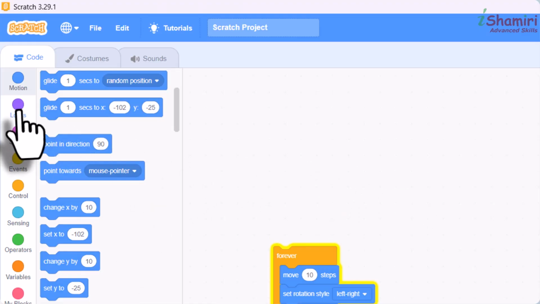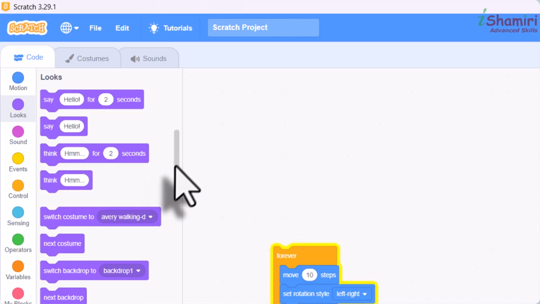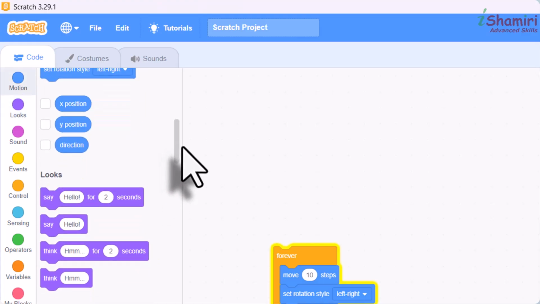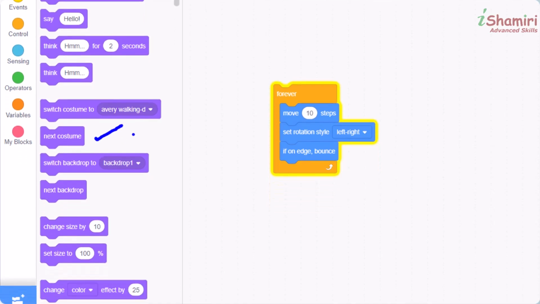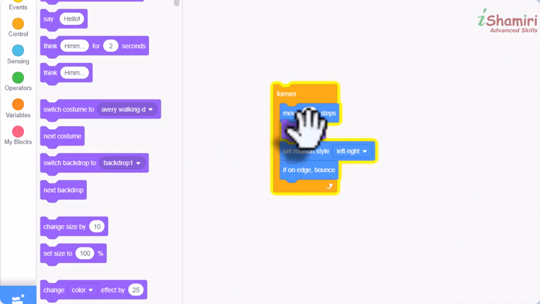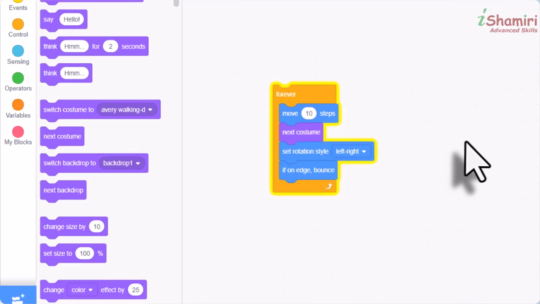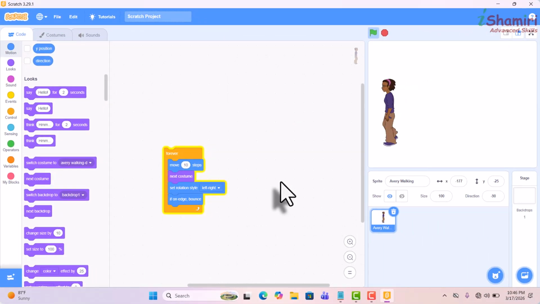We will go to the looks and check. Do we have the option? Yes, it is here. We have the next costume option. So we'll drag this. After the movement, we add next costume. And now we're able to see for every 10 steps, Avery will change to a new costume and she'll appear to be walking from one end to another.